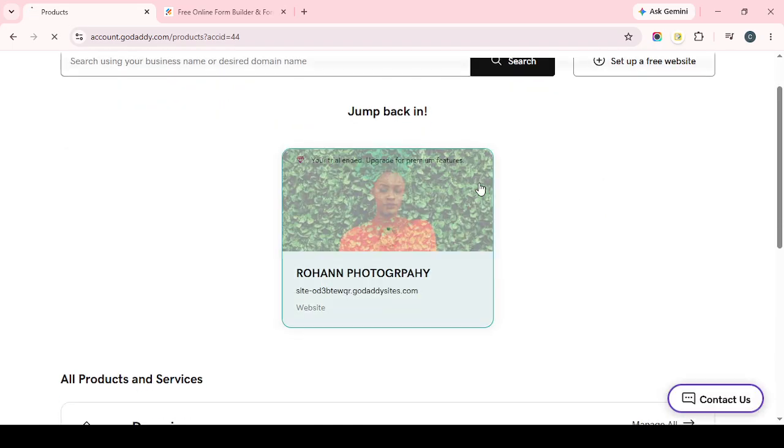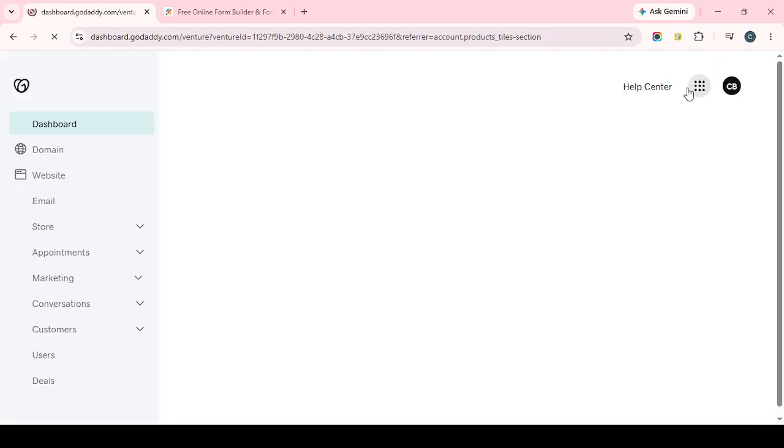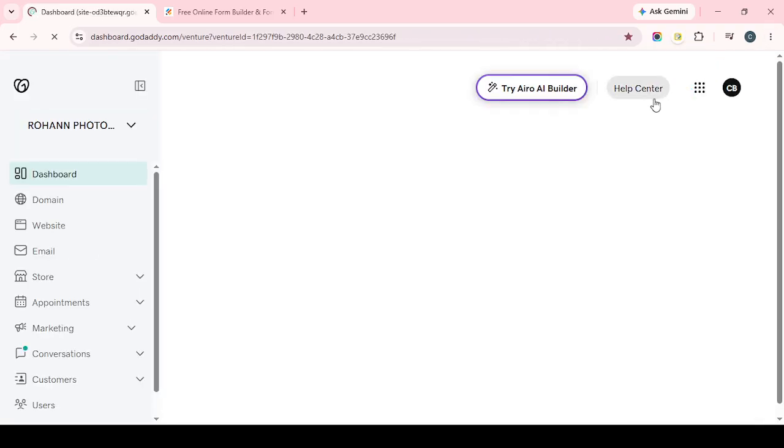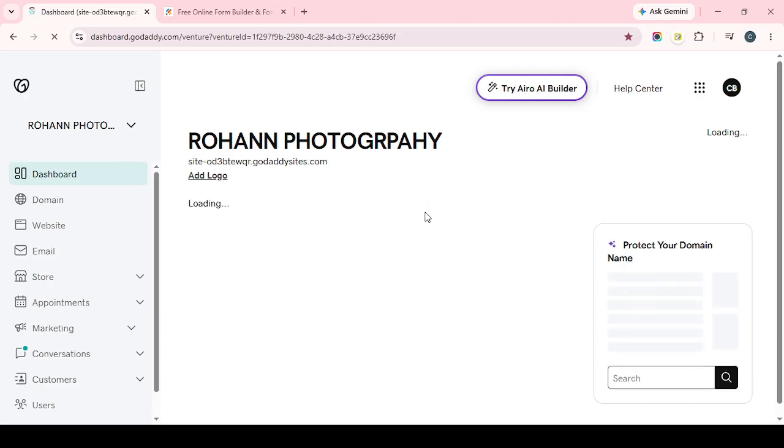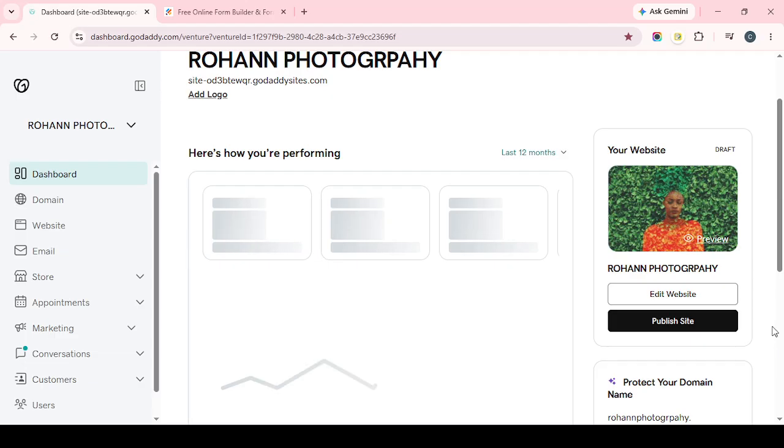Finally, once everything looks right in the editor, click Publish to make the changes live on your website. Publishing is the step that pushes your update from the editor to the public version of your site, so your visitors can actually see and use the form.